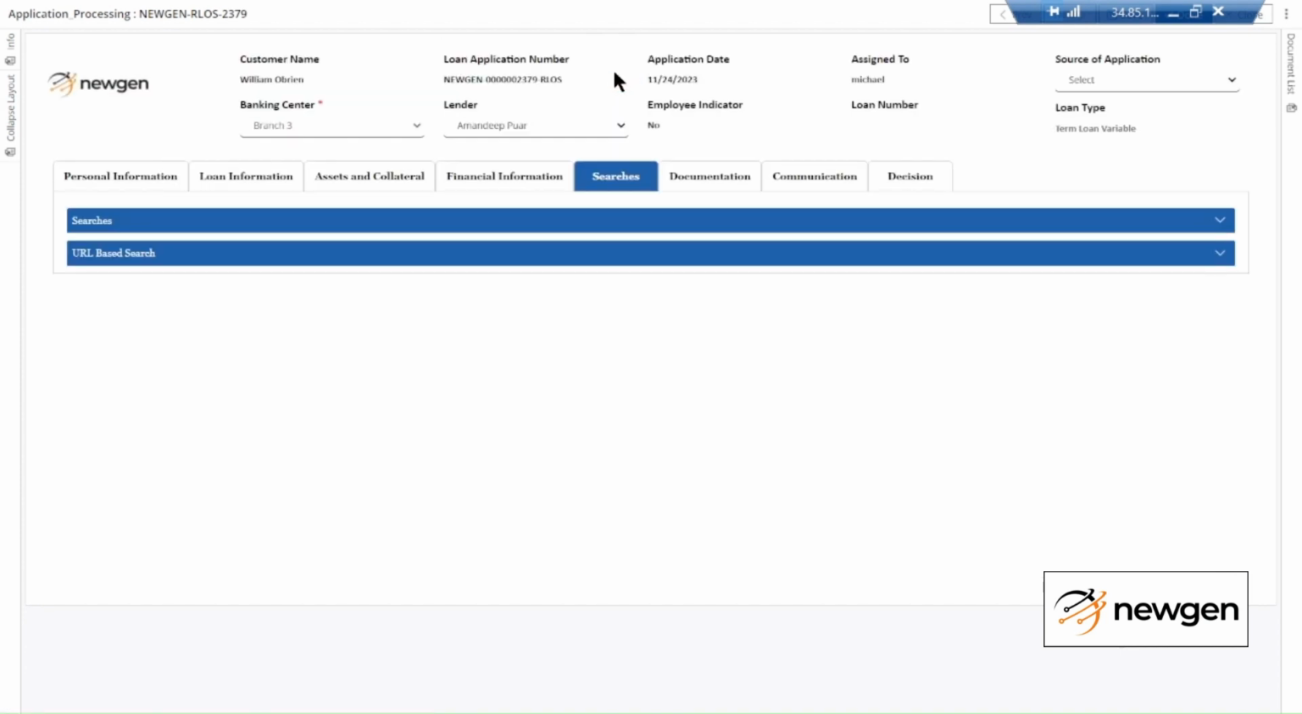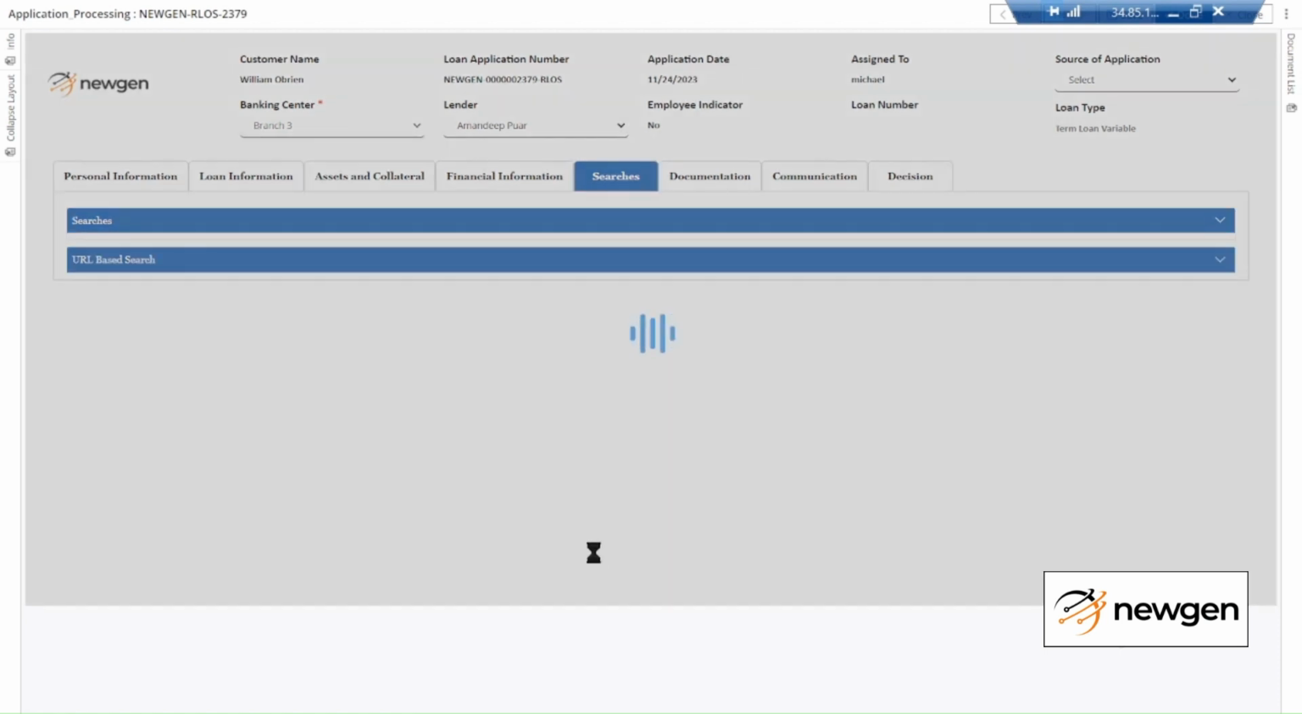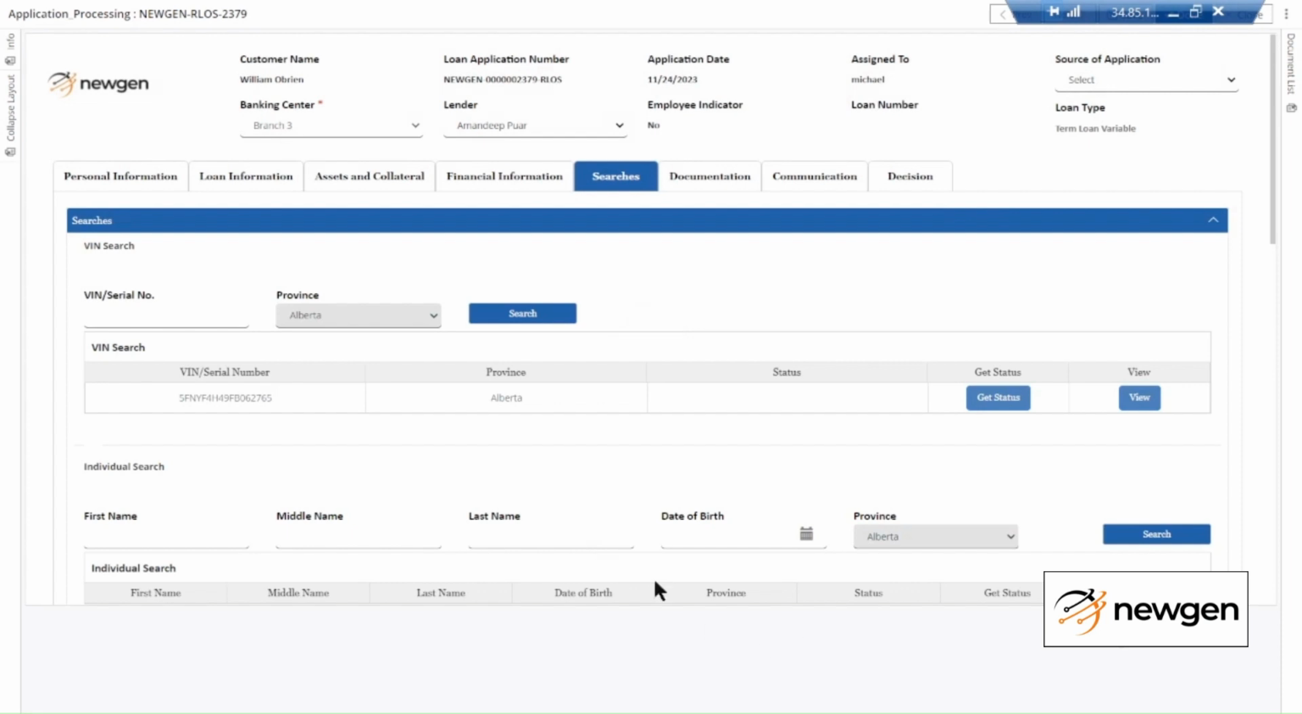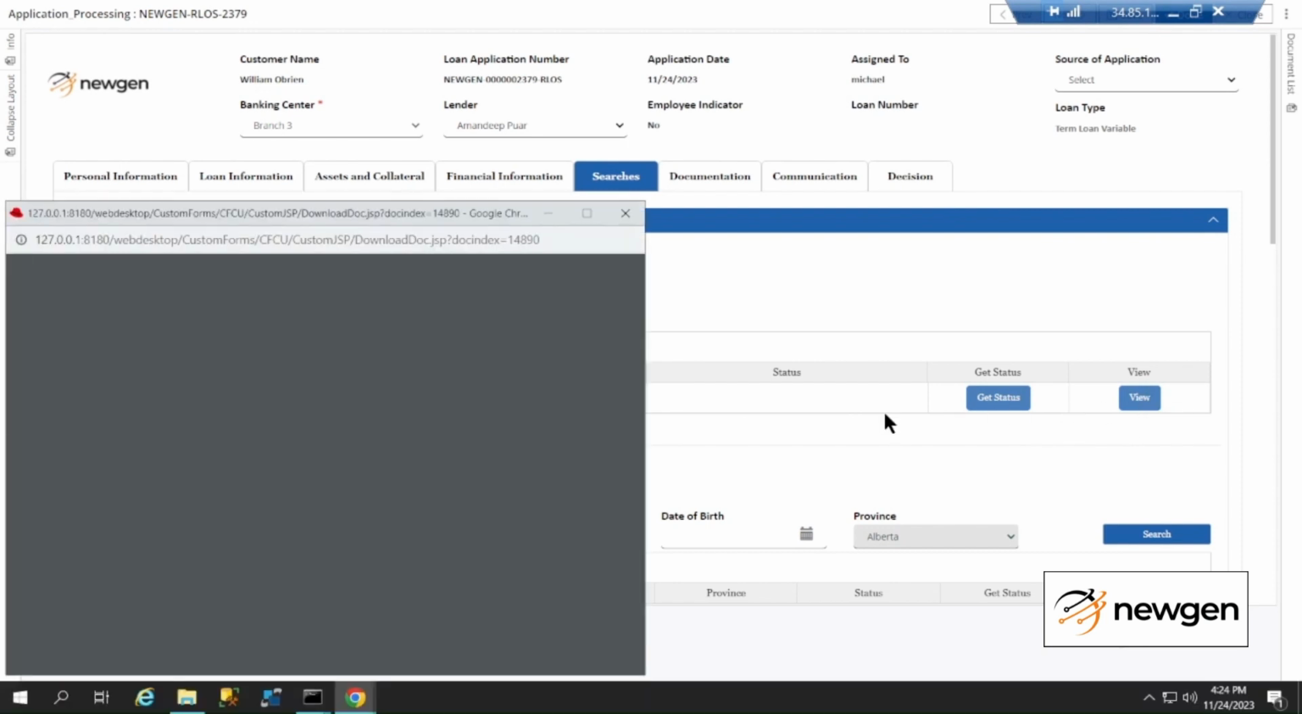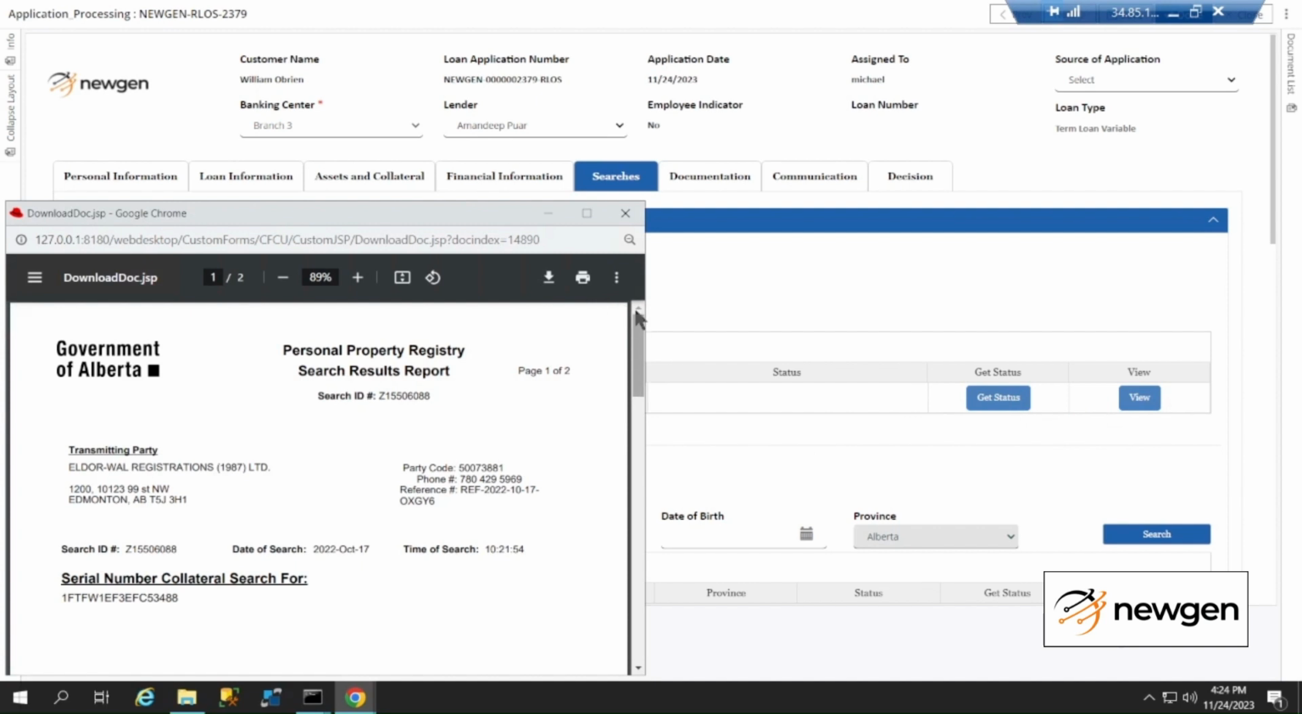Now moving forward to our searches tab, this is where we can have one consolidated place for any of those third-party searches we might be running. So here in this case, we've already performed a VIN search. Again, we can get back any evaluation details, registration information, depending on what types of systems that you are integrating with.